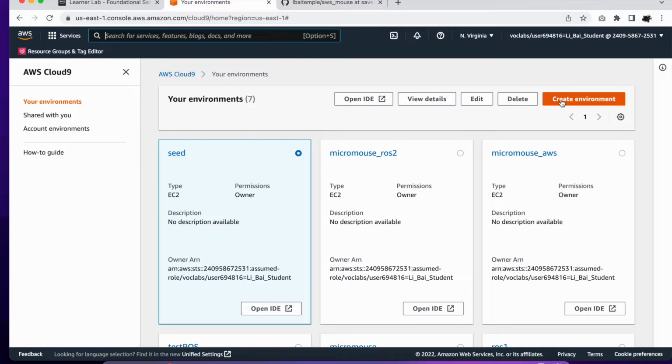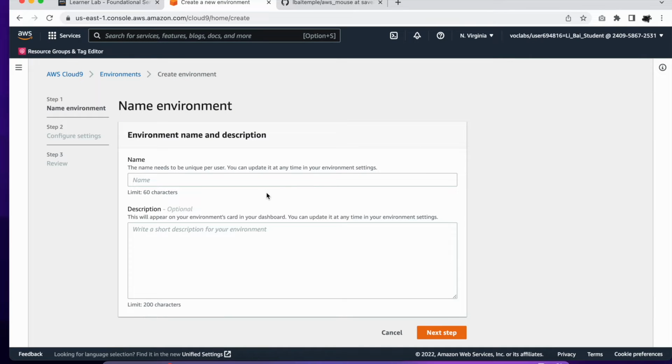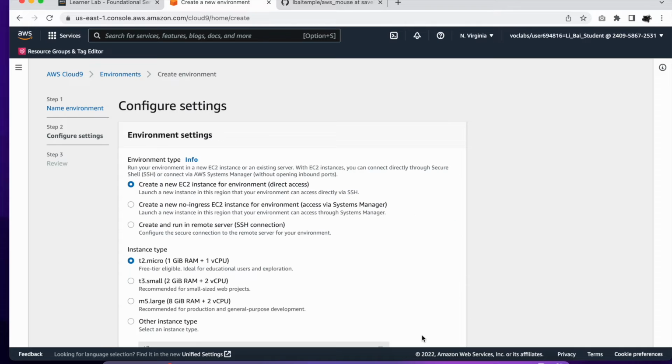Then what you can do is click on create environment. We're going to call it micromouse. We can put Cloud9, for example, as the description. It's just a description, so you can put whatever you want, and click on next step.